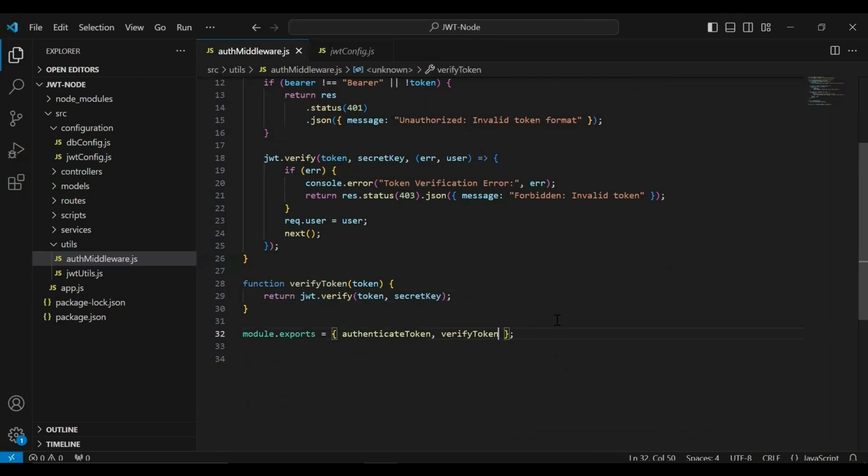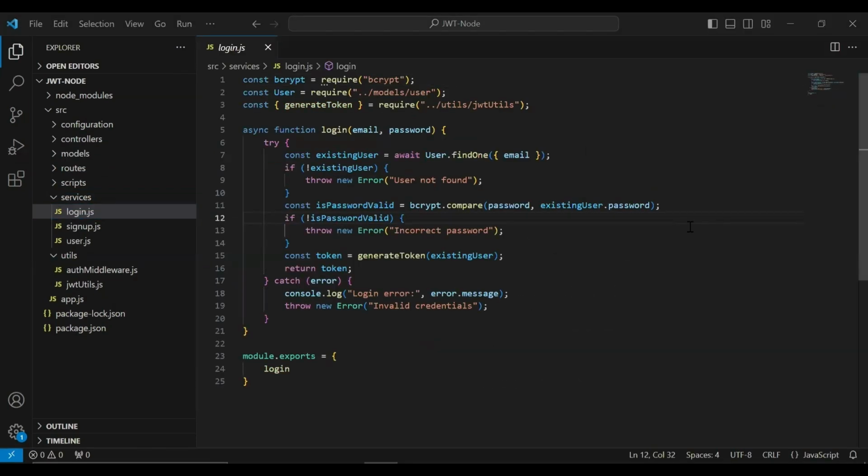Let's go to login.js under the services package. In this file, I'm going to create an async function that is refreshToken.